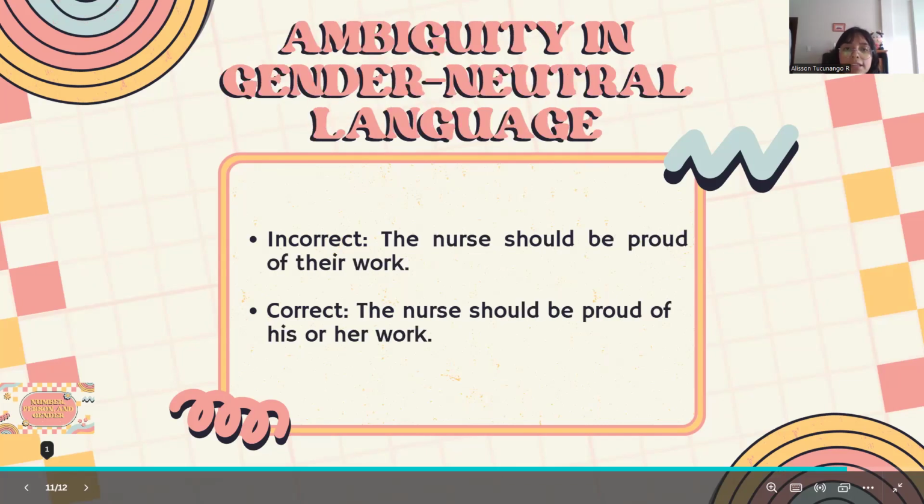And the last one is the ambiguity in gender neutral language. In the incorrect sentence, we have "the nurse should be proud of their work." And in the correct sentence, we have "the nurse should be proud of his or her work." So while efforts are made to use gender neutral language in singular contexts, it is important to specify the gender or use alternatives like "his or her" to maintain clarity and precision in communication.